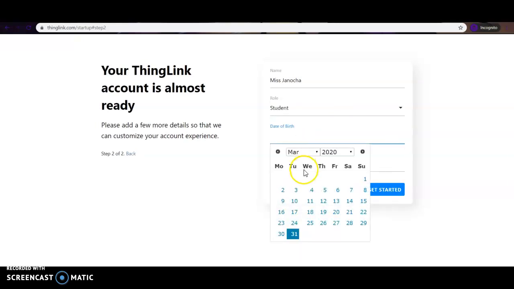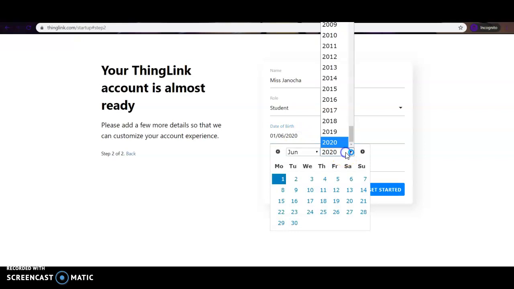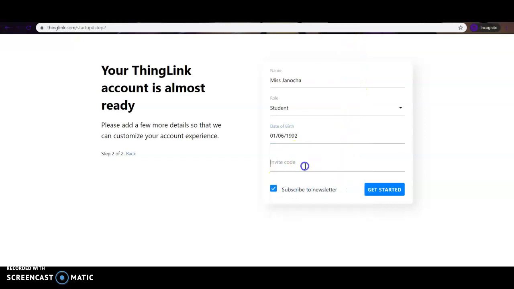So I'm going to choose student, my birthday. Make sure you put your correct year, which yours will be way different than mine, and the invite code. Our invite code is different. Make sure you are looking to see what our invite code is and you type it in properly. Click Get Started.